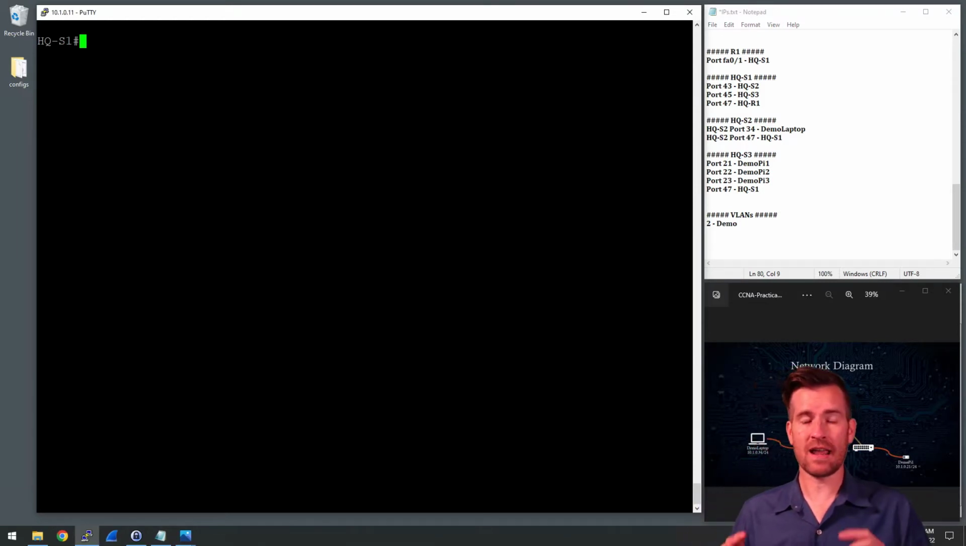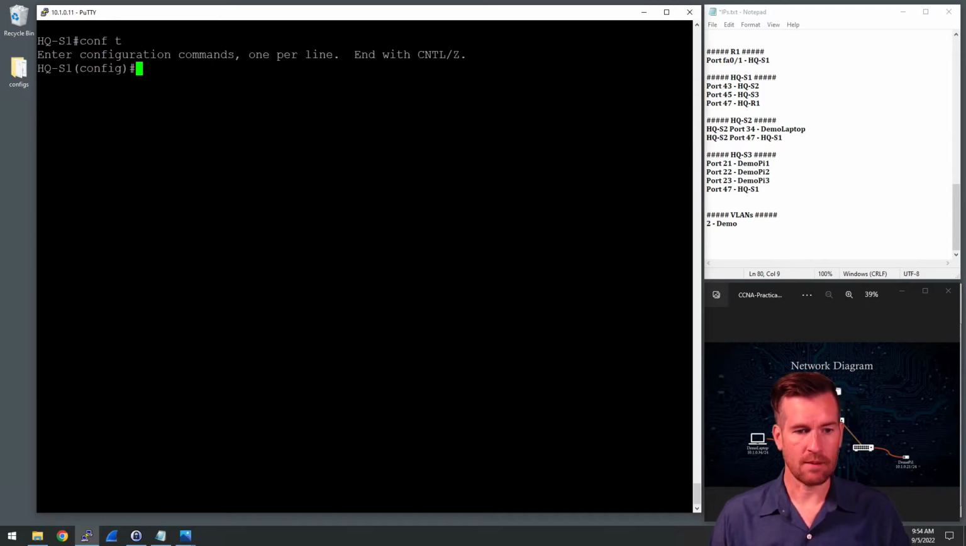Now, to configure a VLAN, it's really simple. Really just what you need to do is configure a name and then configure an interface to be part of that VLAN. So let's jump in there and do that. First, I need to go into the global configuration mode. So I'm going to get into the global configuration mode.